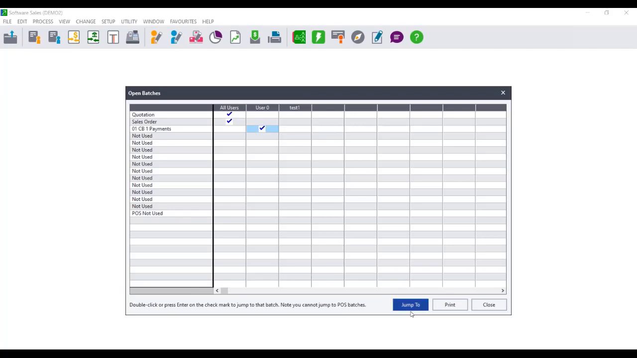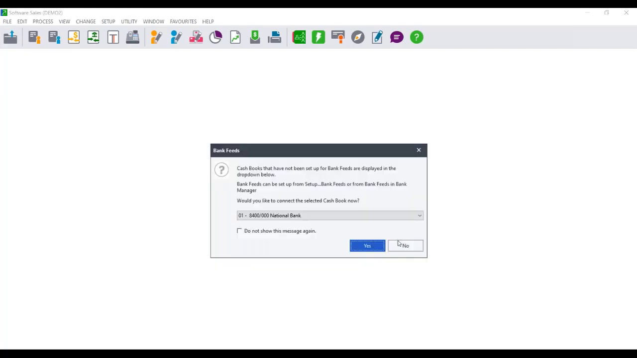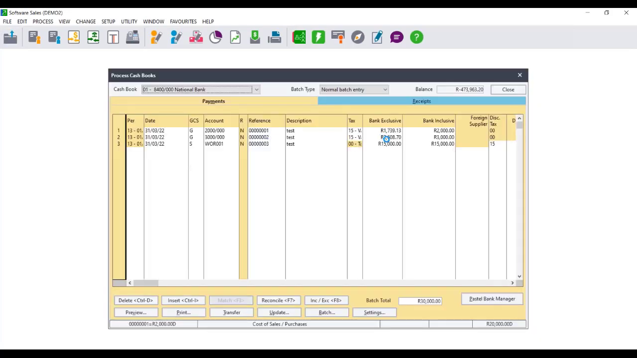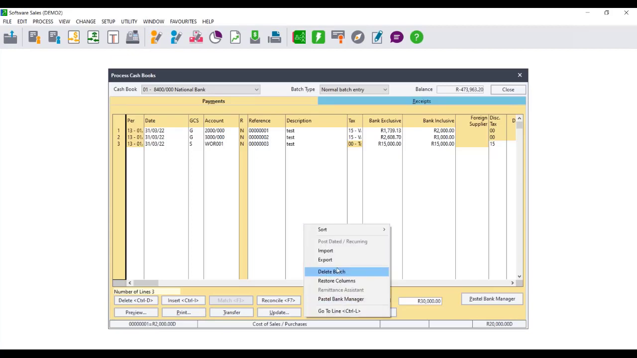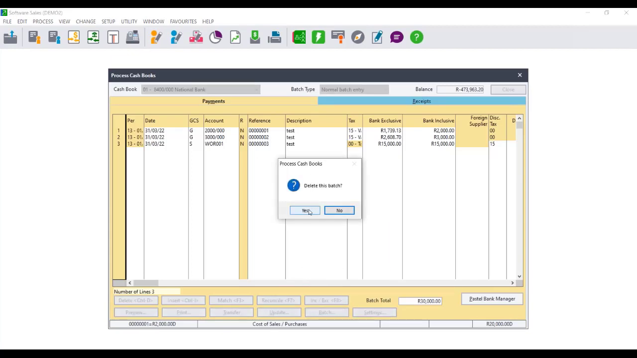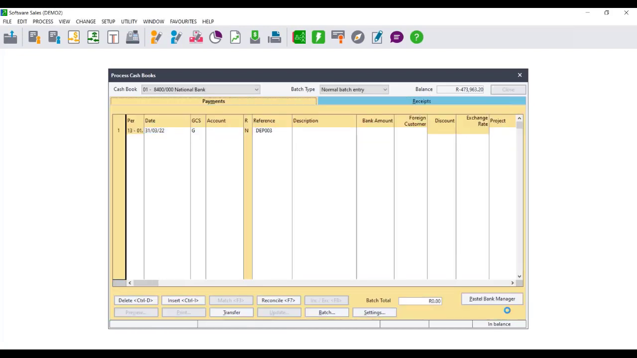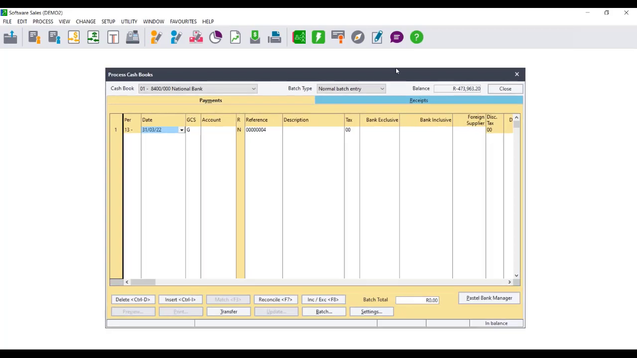And then, guys, lastly, it's telling me that I have a cash book batch. So I can have a look and see, okay, is this something I need? And I can either choose to update the batch, or I can choose to delete the batch. So I'm choosing to delete it. I'm checking both sides. And then I can close.